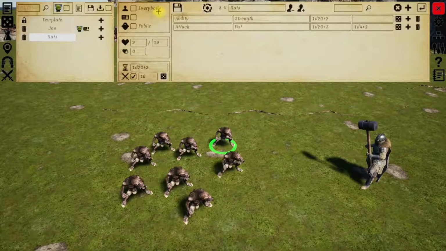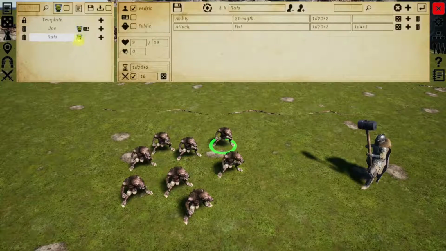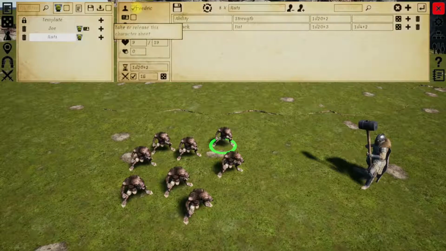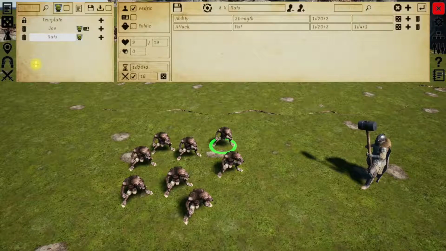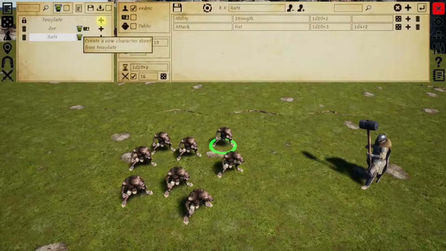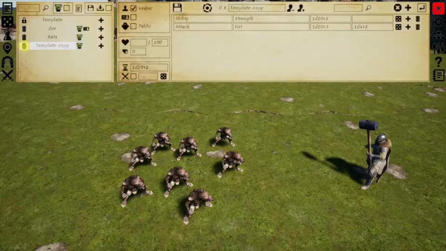This CS is currently visible to everyone, but if we check this box here, we become its owner, as you can see with the Steam avatar and name. It will become invisible in the list of every other player except the Dungeon Master. When we create a new CS, by the way, it belongs to us by default.